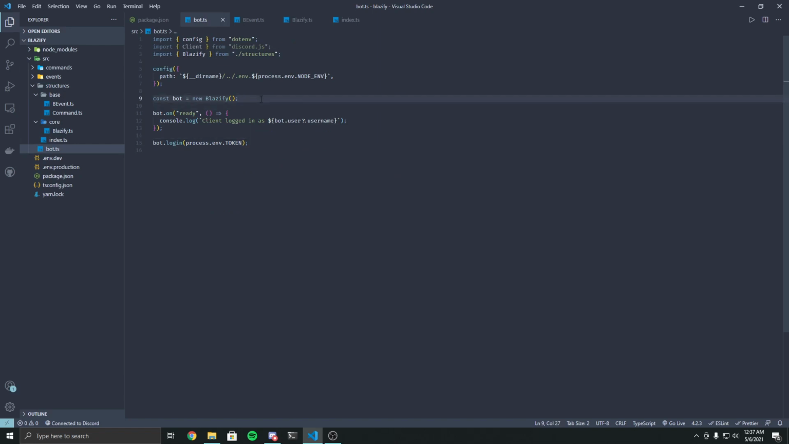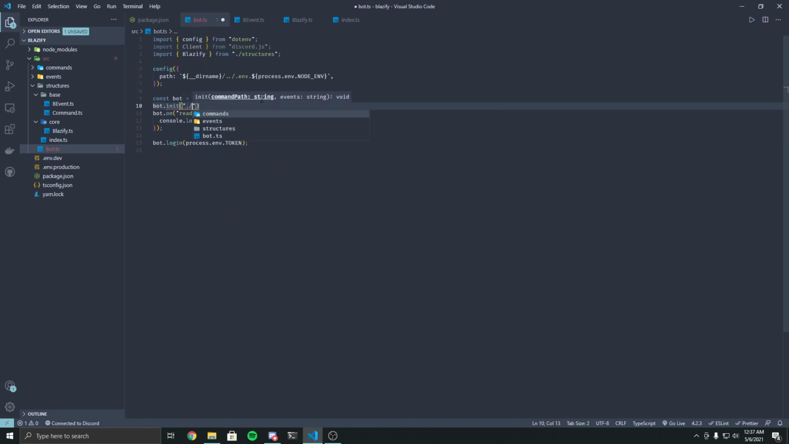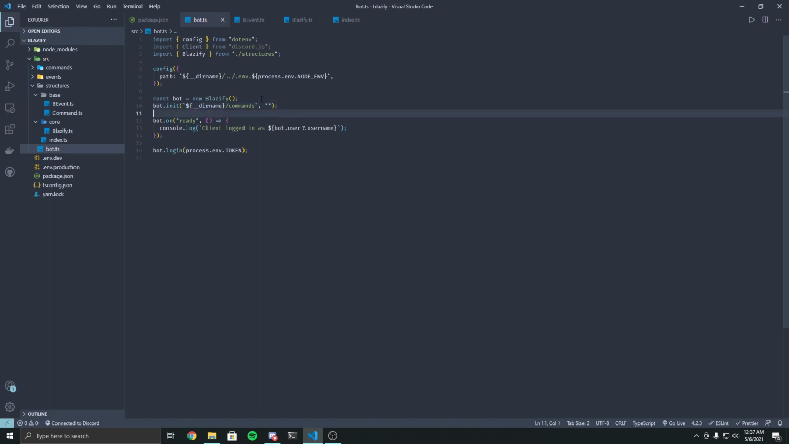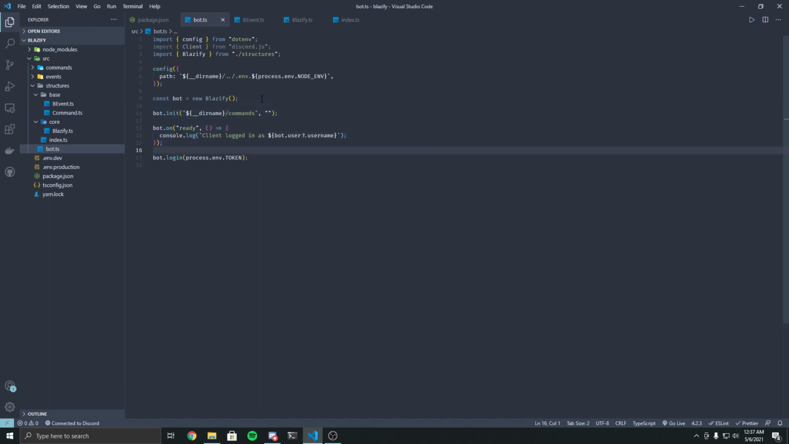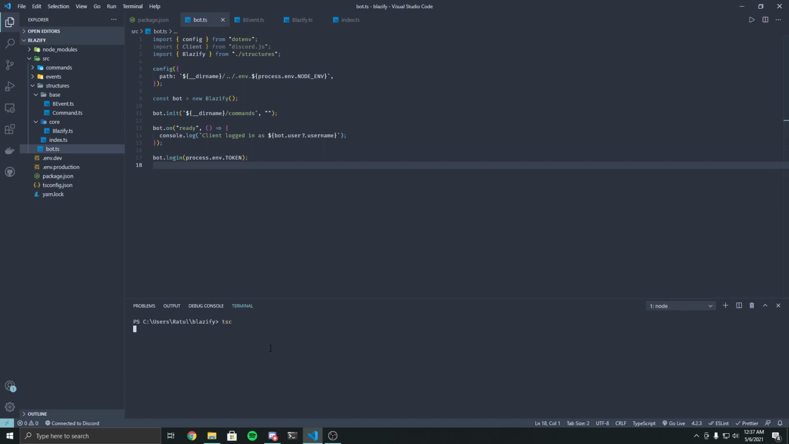Okay, so I think we can access Blazify from here now. Yes, good. Under Blazify, what we're gonna do after that is bot.init, and init will take in the commands path obviously. So we're gonna use directory name along with it. Let's wrap it in template literals, and we're gonna call it commands. For the events, we don't need anything as of now. And we can do bot.login as well. And I'm going to do tsc to compile the whole thing, and we're going to do yarn start dev.